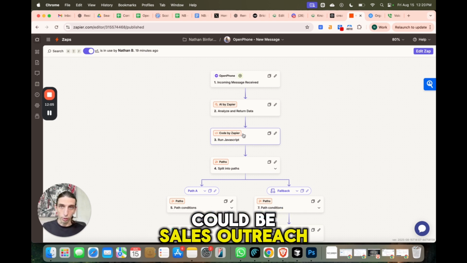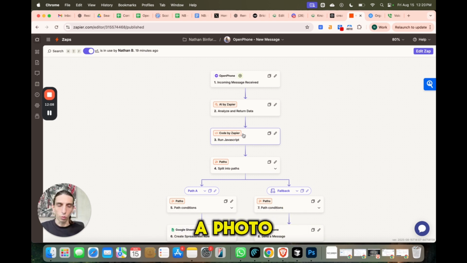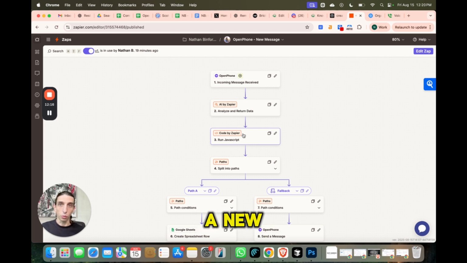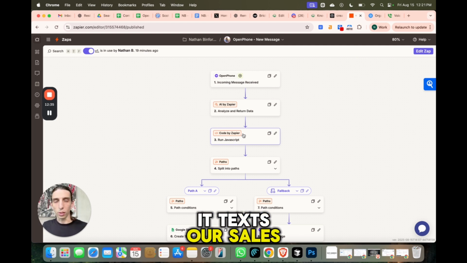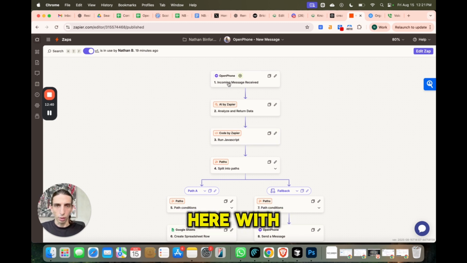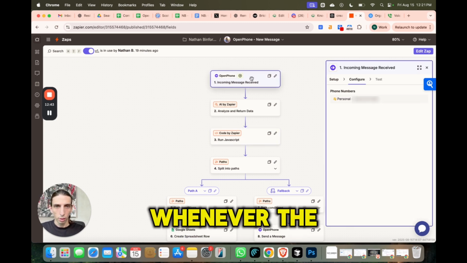Could be sales outreach, could be somebody texting a photo, could be one of the guys texting for information, could be lots of things. So there are a lot of things we don't necessarily want to react to, but if it looks like it might be a new inquiry of some kind or a response back to the message that we just sent out, then we want to be notified about that. And so what I'm going to do is set up an automation that receives every incoming text, has AI look at it and determine if it's relevant. And then if it is, it texts our sales director's personal phone number to let them know to go look at the main line. And so we start here with an OpenPhone trigger whenever the message is received.